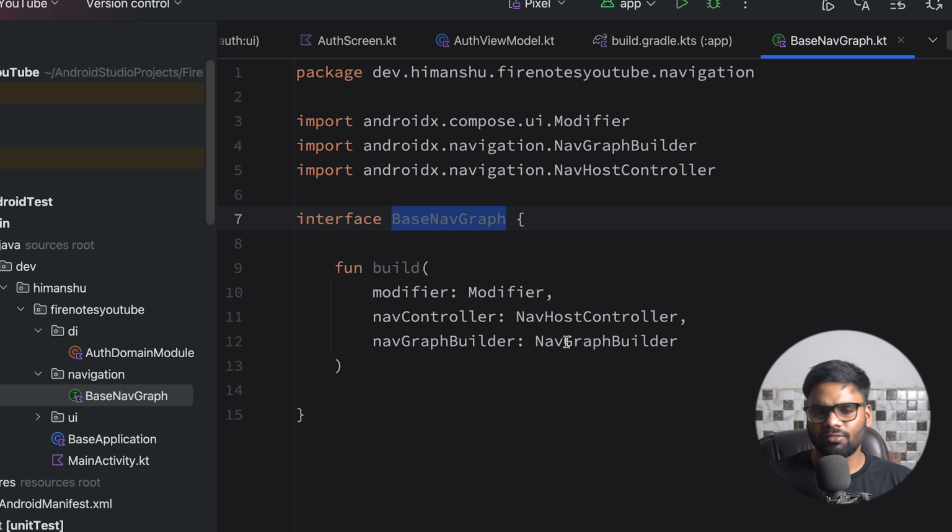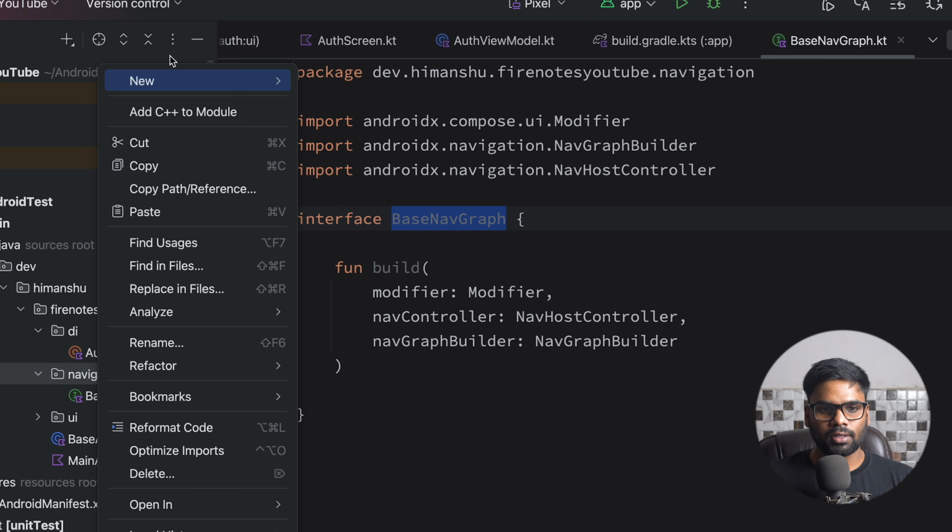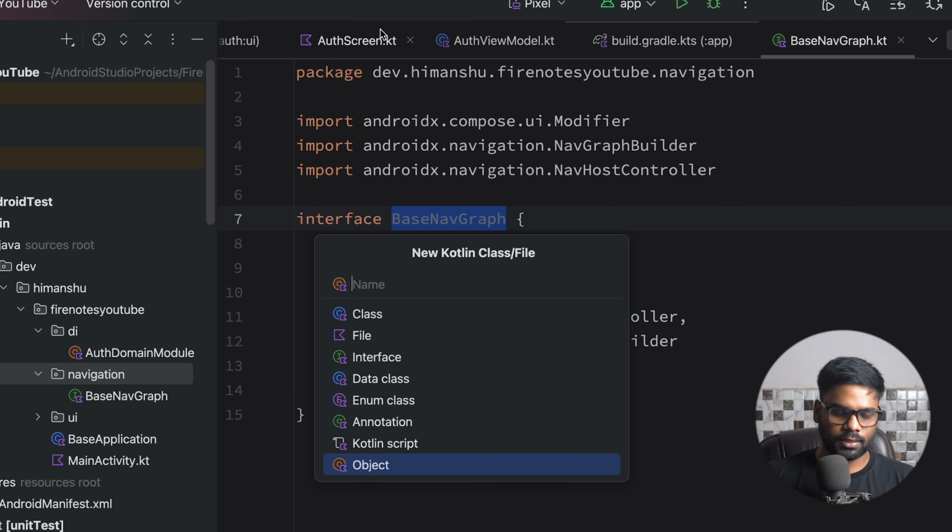So as you can see, we have three features. We have notes feature, we have authentication feature, and we have shared node feature. So each module, or you can say each feature, will have its separate navigation. So for that, I'm going to create an object which represents the navigation graph for each feature. So first I'm going to deal with this for the authentication feature. That's the reason I'm going to call it authentication nav graph.